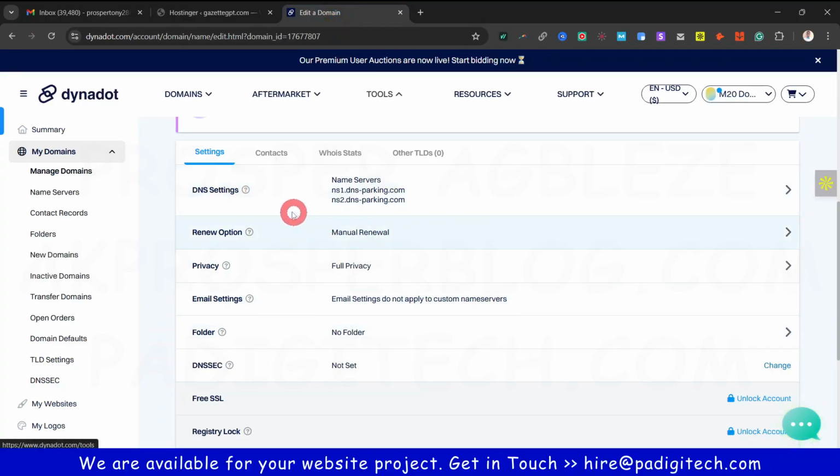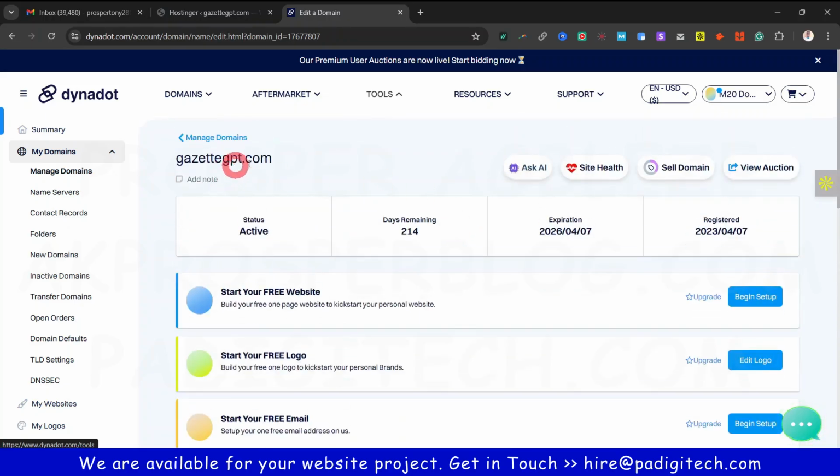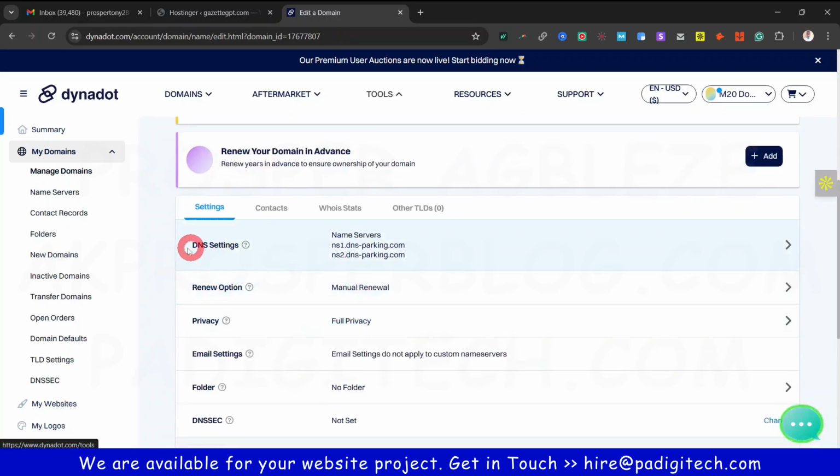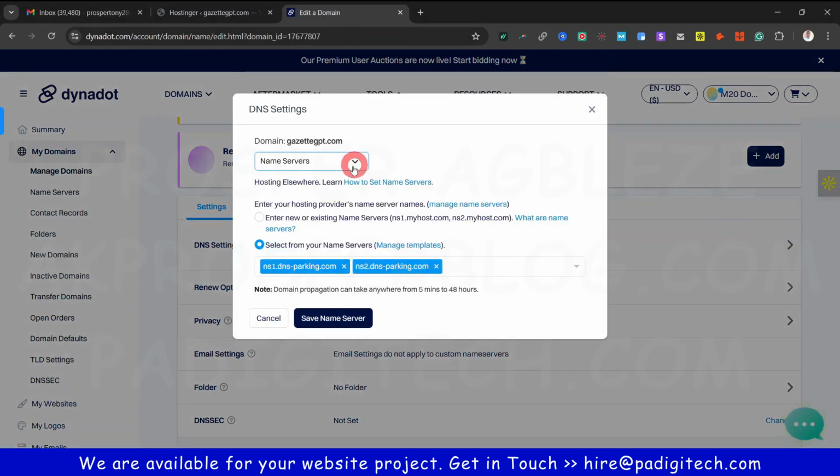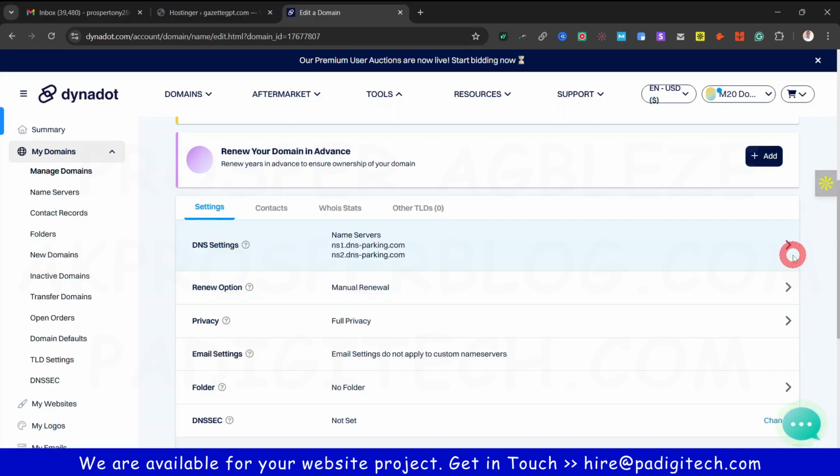Okay, so what you are going to do is you come over to where you have that domain. So you can see that this is the domain here. You look for where they have this DNS setting or name server. So once you click on it, you see name server, then you put in ns1.dns-parking.com and ns2.dns-parking.com. Okay, so that's the name server for Hostinger. So then you save it. Okay, so after some minutes, maybe 1 hour or 2 hours, then it will propagate.